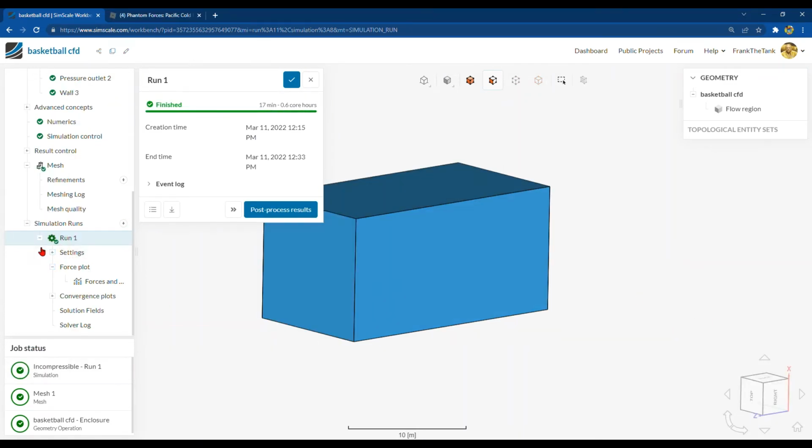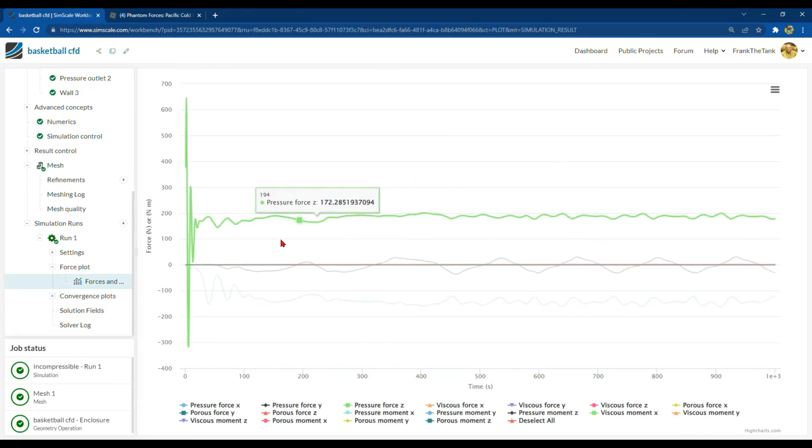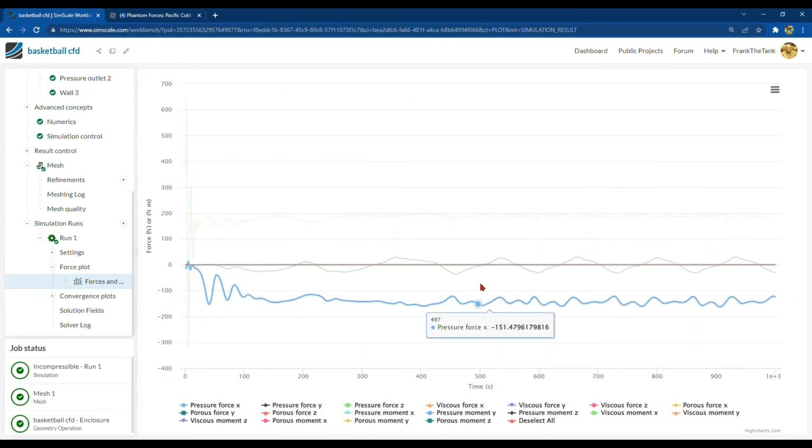Alright, and so now the simulation is done. As you can see, it's finished. It took 0.6 core hours and 17 minutes. And now you can see the forces and moments. You can see as they started going up, they went up and down, but there's still a generally straight trend for these forces right here.